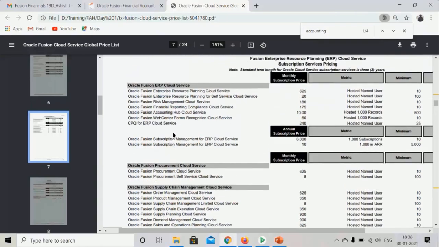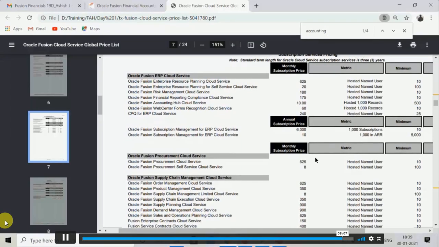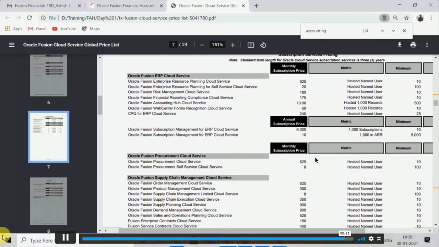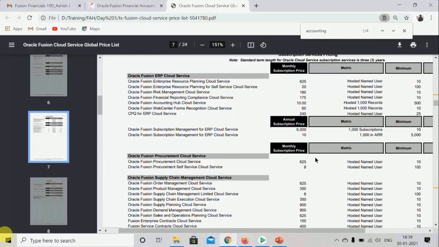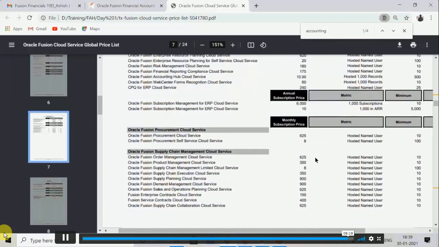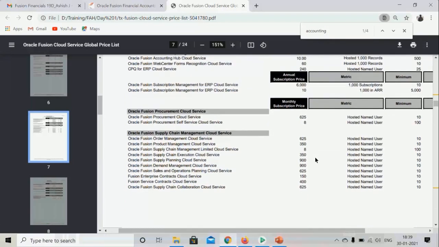In most of the cases, but in cases like Accounting Hub Cloud Service, it is based on the number of records. For example, in AP we have invoice imaging. If we are using invoice imaging, then it is again the number of invoices that come in using that particular invoice imaging. Obviously you need financial licenses, plus if you're using that scanning solution, then the number of invoices that come in using that scanning solution, they're going to charge accordingly per 1000 records.